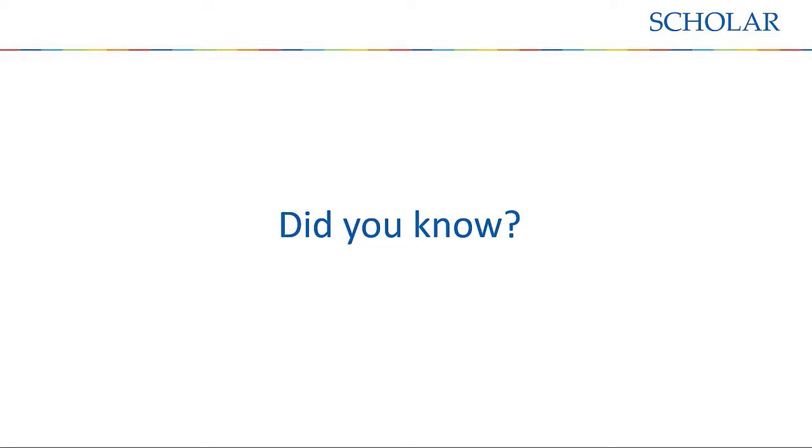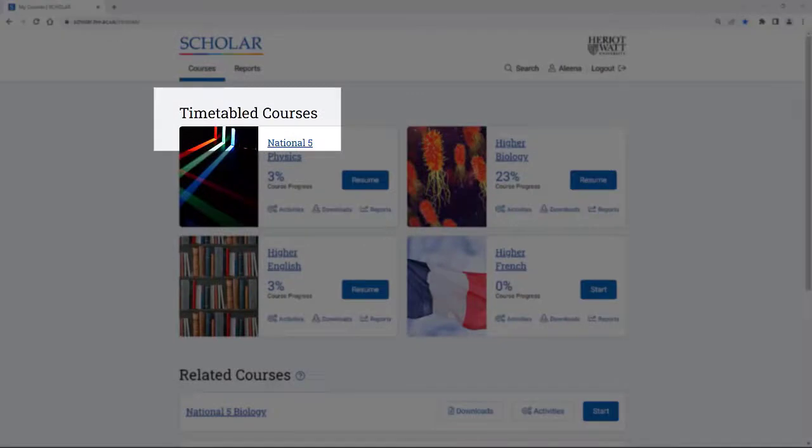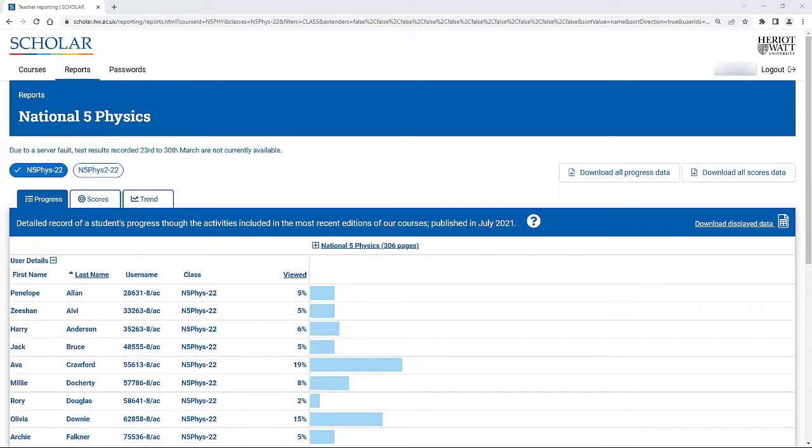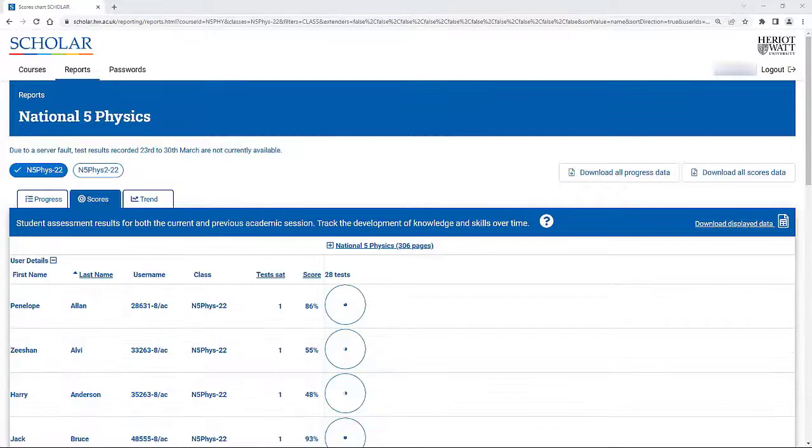Did you know that learners have access to over 40 courses in Scholar? Using data supplied by schools, learners will normally be enrolled on all of the Scholar courses that appear on their timetable. And this ensures that their teachers have full access to reporting information on their progress and can view their scores and mark answers online.